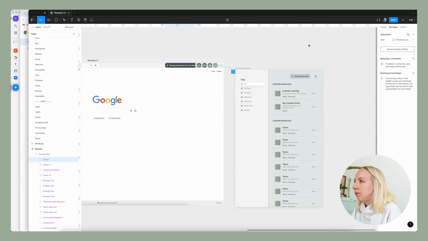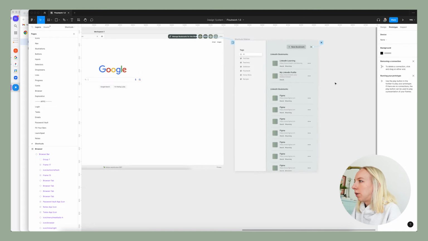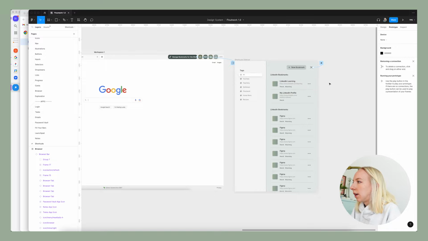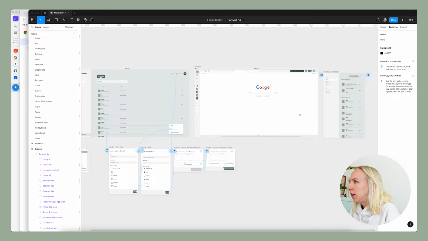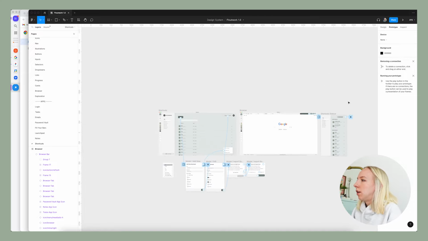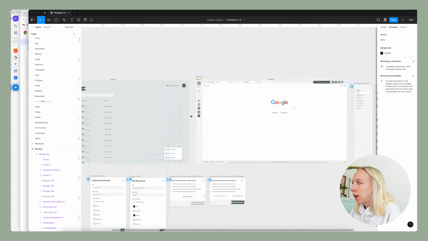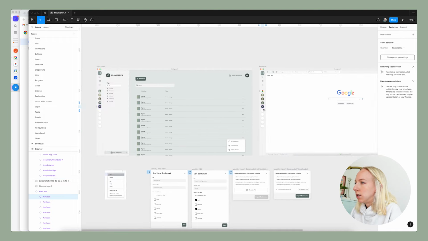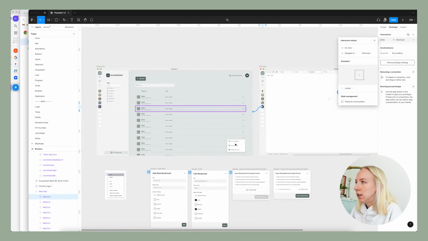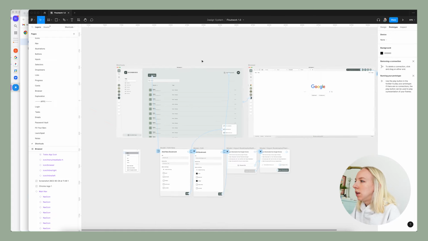Cool. So that works. And yeah, I think that's really all we need to prototype for this. Oh, I do also like to prototype a transition to take us to this screen so that I can look at it all in one. So on click, navigate to shortcuts, easy.